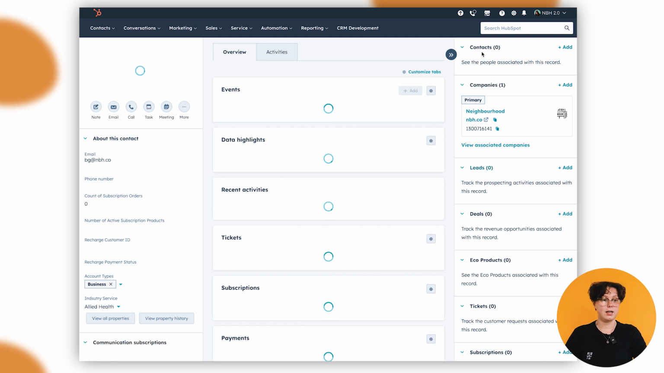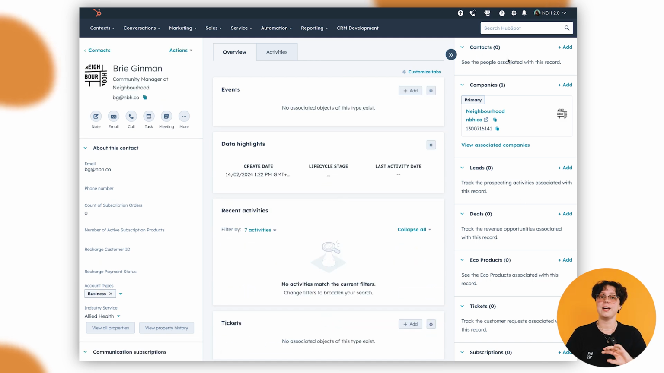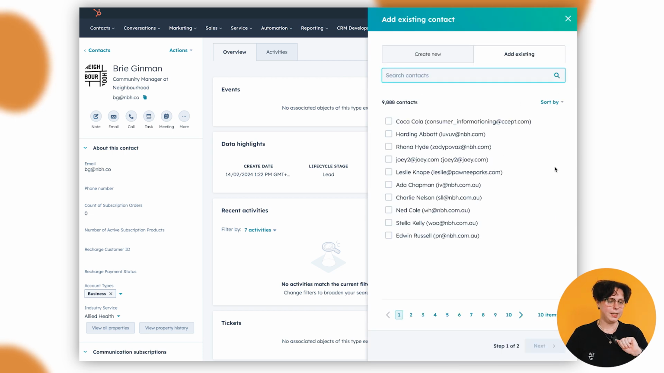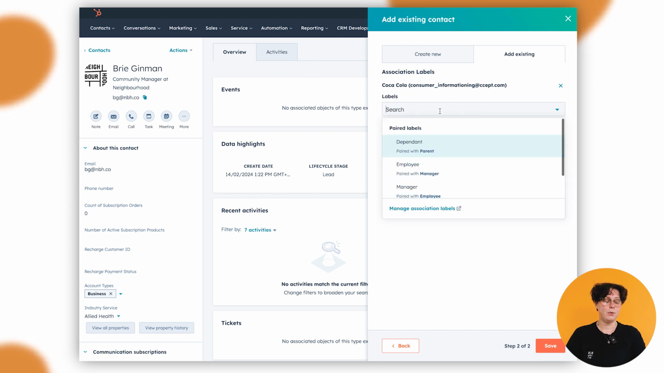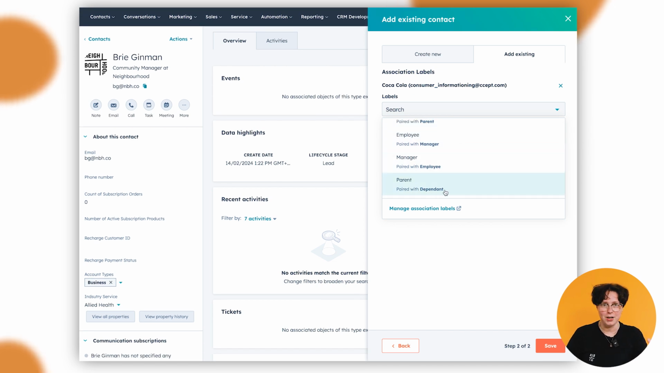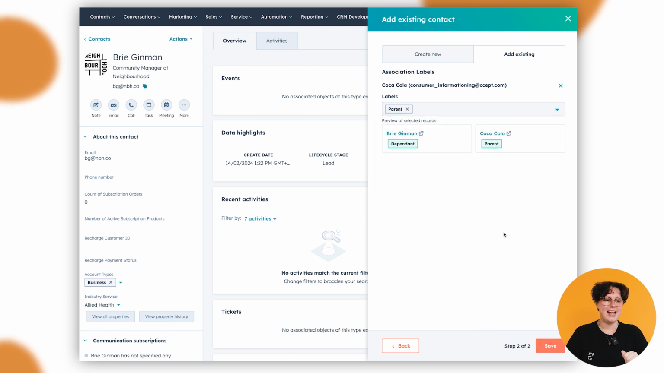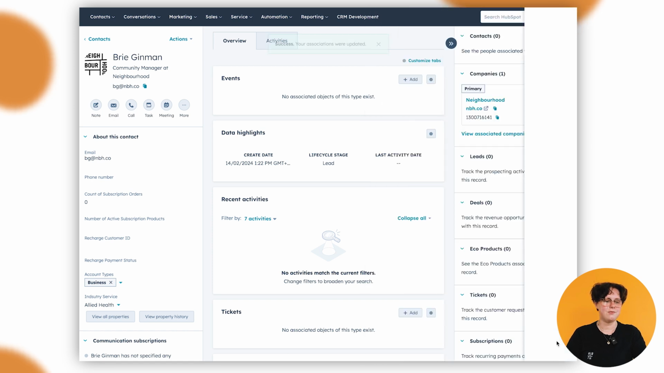And then on the left-hand side here, we can see contacts. So we can associate a contact with my contact here. I'm going to click add. For this one, let's just pick Coca-Cola as the connection, and we're going to add an association label. What you need to do is click this piece here. We're going to search, and let's just pretend for the sake of this one that Coca-Cola is my parent. I'll do that, and then you can see straight away that my record here has been labeled as a dependent of Coca-Cola. So I'm going to click save.